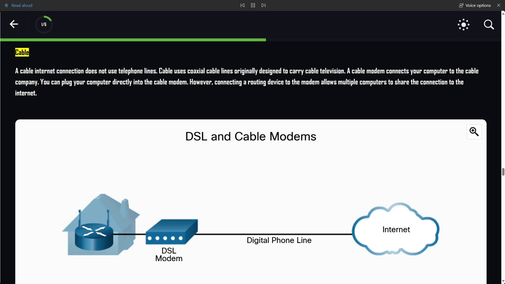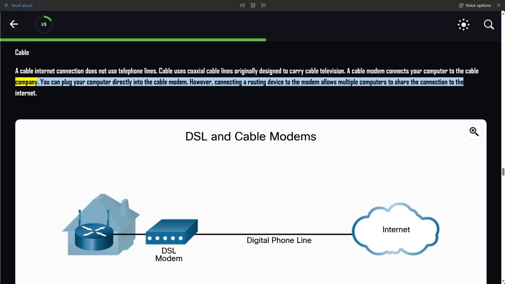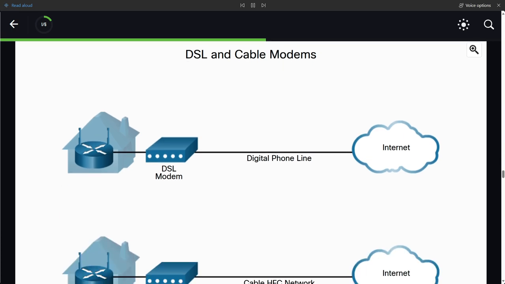Cable. A cable internet connection does not use telephone lines. Cable uses coaxial cable lines originally designed to carry cable television. A cable modem connects your computer to the cable company. You can plug your computer directly into the cable modem. However, connecting a routing device to the modem allows multiple computers to share the connection to the internet.